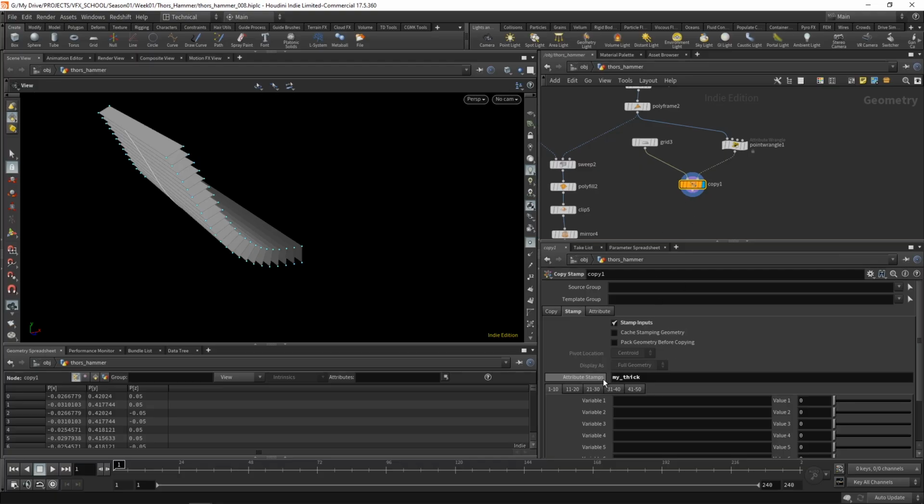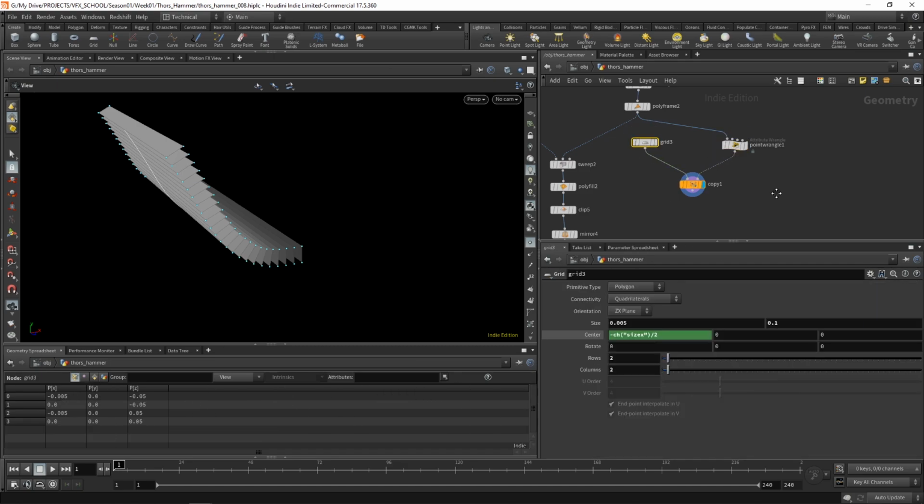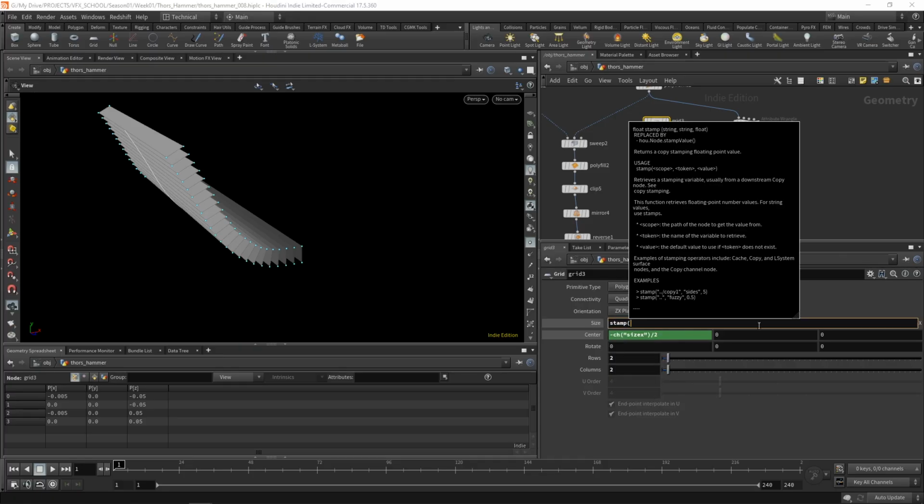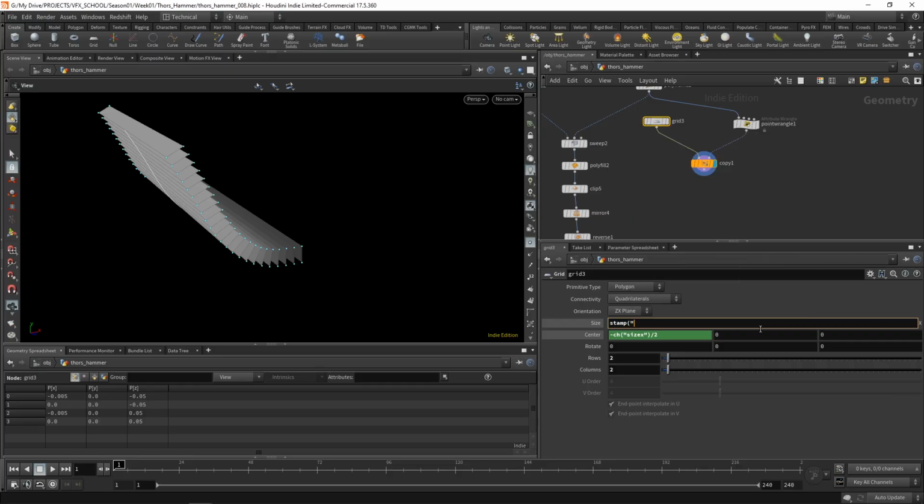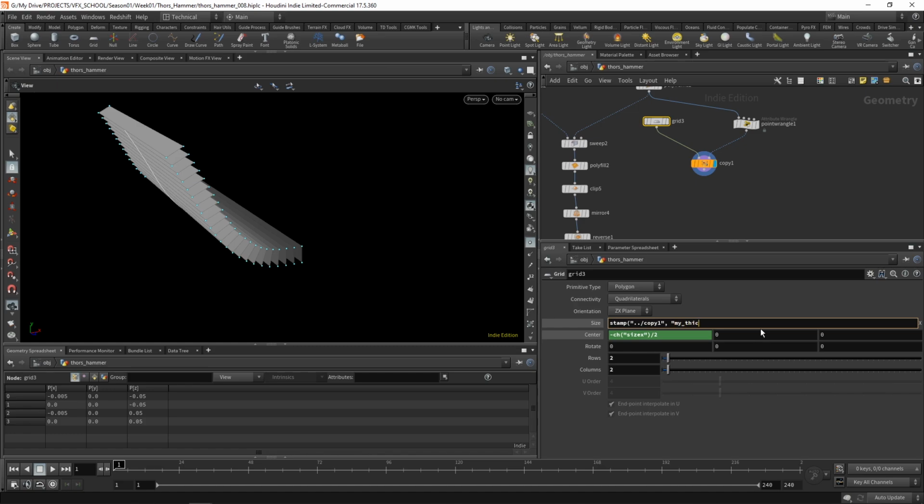Now how can we reference this attribute? It's just an expression, so I promised this would be solved with a line of code and an expression. So here where we have the size, we're going to use the expression stamp, and the expression stamp takes 3 inputs. It needs first to know which copy we're going to be referring to, or grabbing the stamp attributes from. So in this case it's our copy 1. Next, it needs the name of the attribute that's going to be stamping. It's going to be my thick.